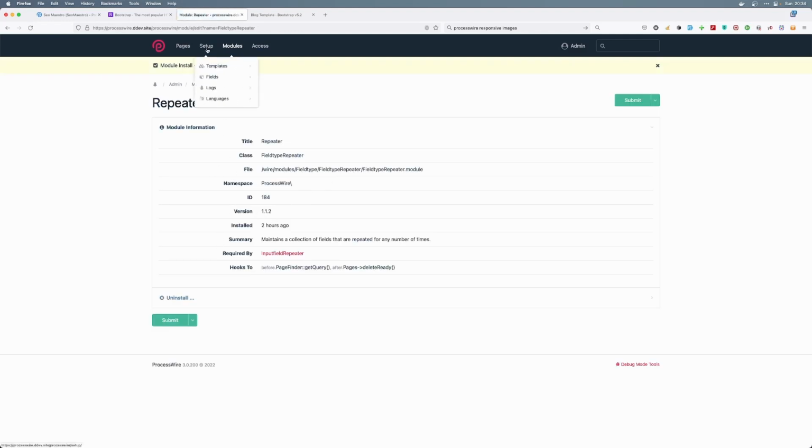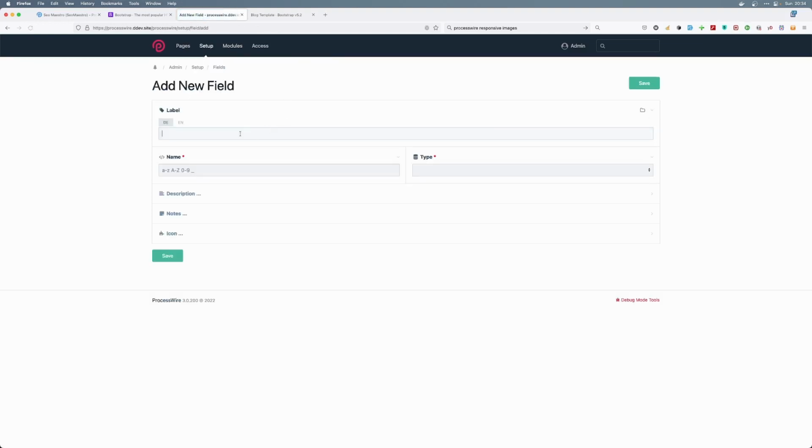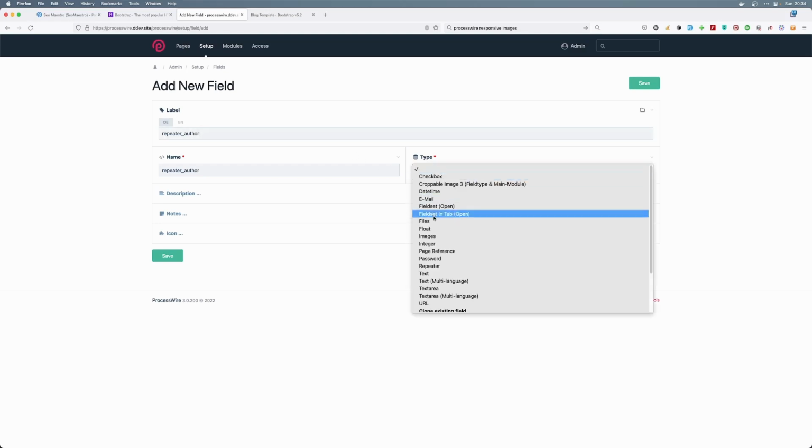Okay, let's do this for one small example. Let's add a new field, and I will name the field repeater author. And this will be of the type Repeater.